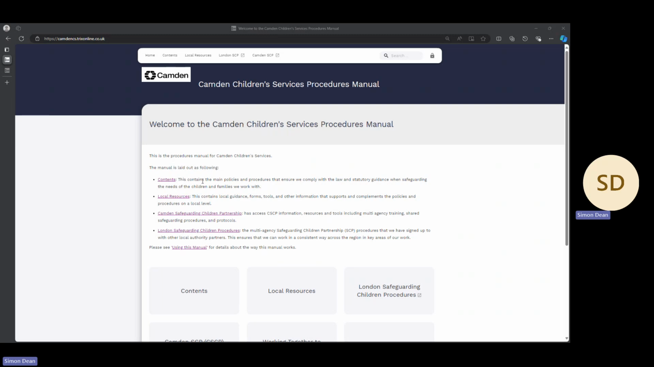You've got the main contents, and the main contents are the main policies and procedures for Camden, and these are based upon the law and legislation and statutory guidance and other national areas of work that determine how you carry out your safeguarding responsibility. There is a local resources section which you need to be aware of and you do need to use. This takes the place of the current social work policy hub, and you'll be able to access all the information that was previously on the social work policy hub within the local resources area.